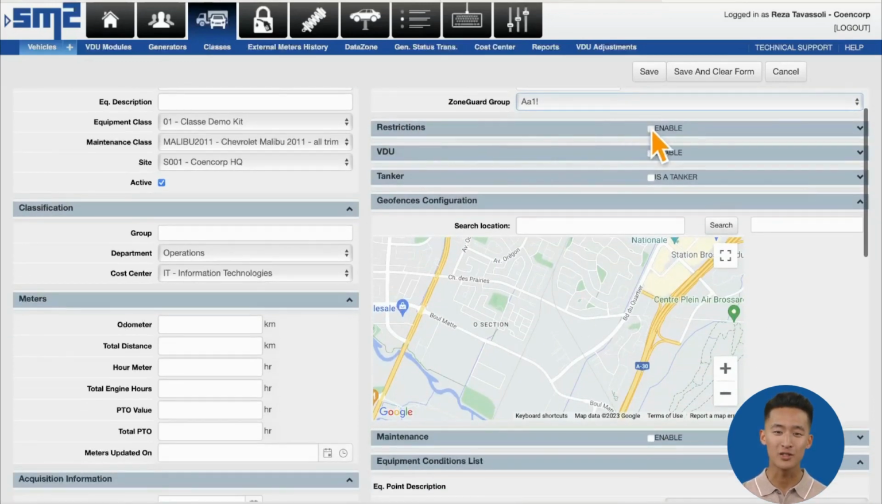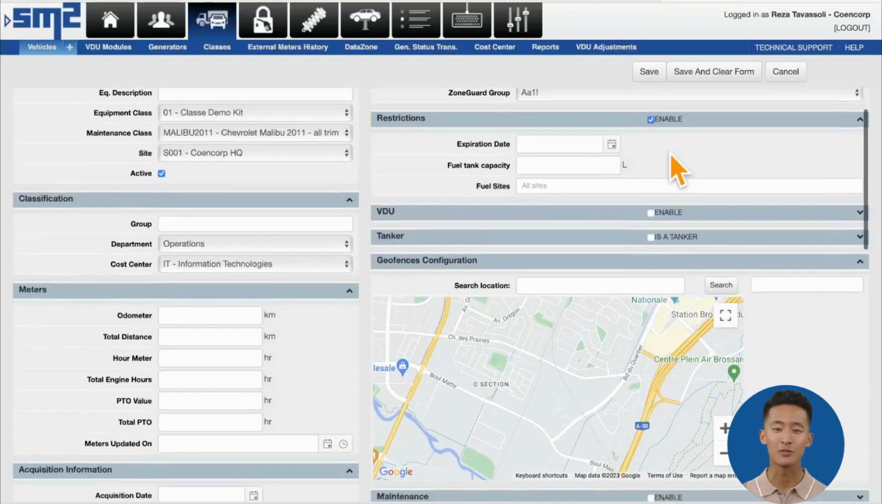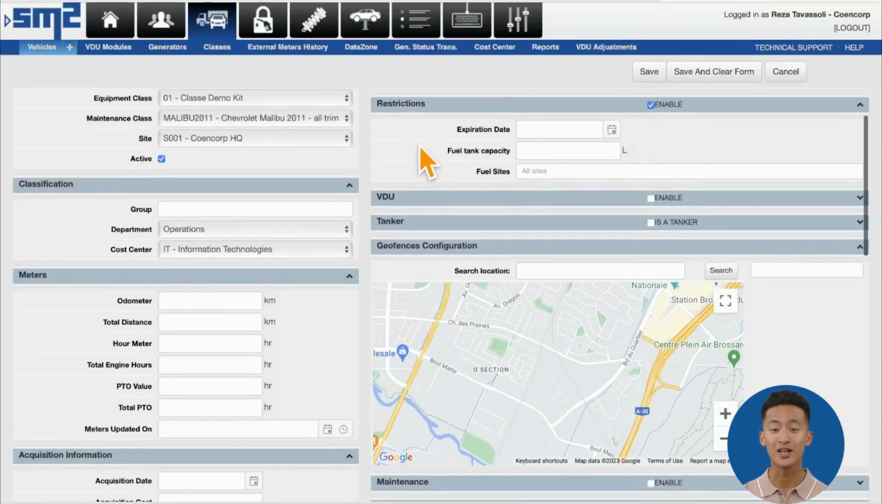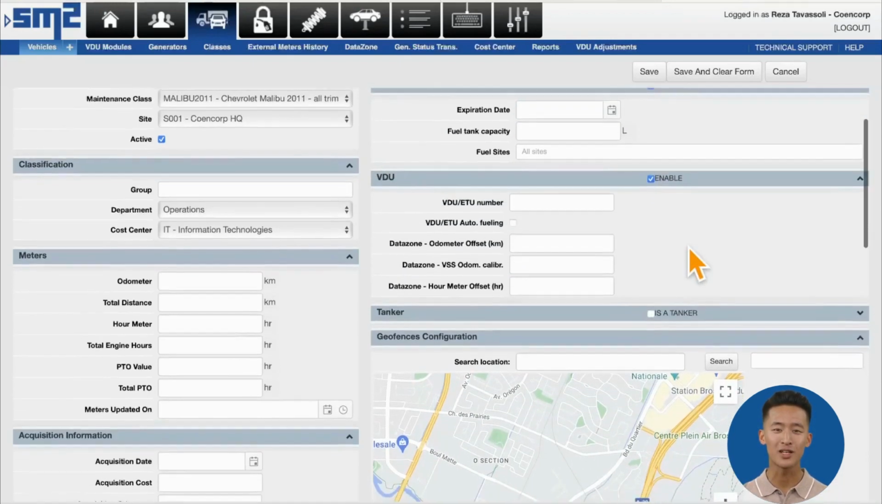If you need to restrict the volume the vehicle can receive in a fueling transaction, at which site or sites it can fuel up, or if you'd like to grant it temporary fueling privileges, you can do so in the Restrictions section. The VDU section is where you link the asset to a vehicle data unit.